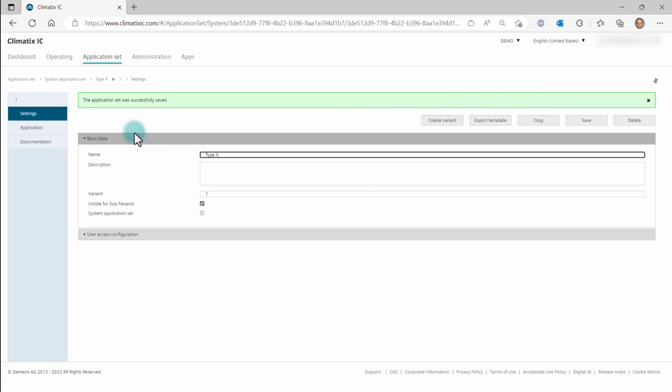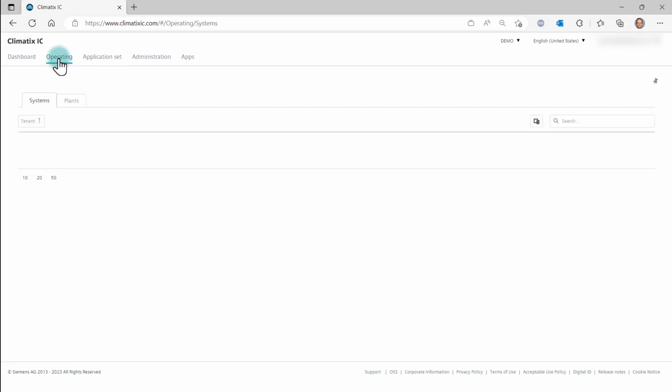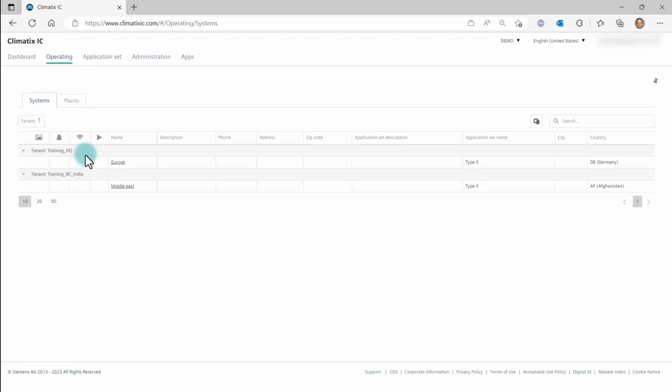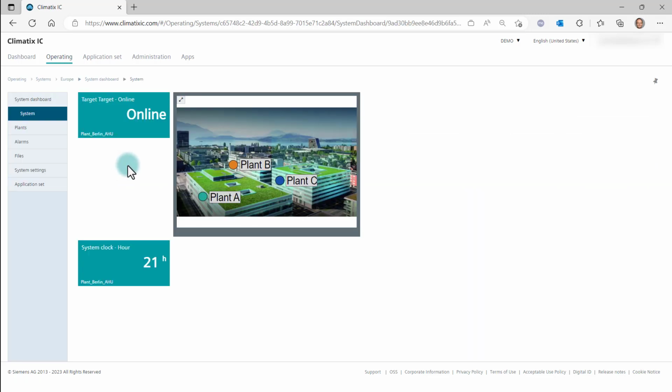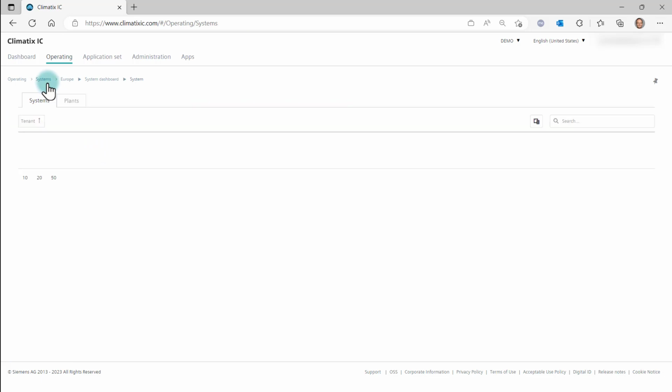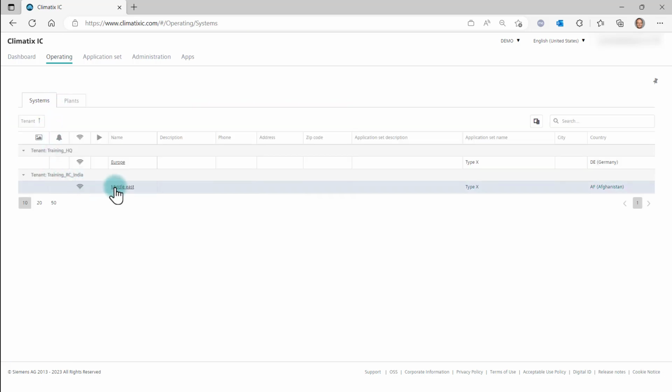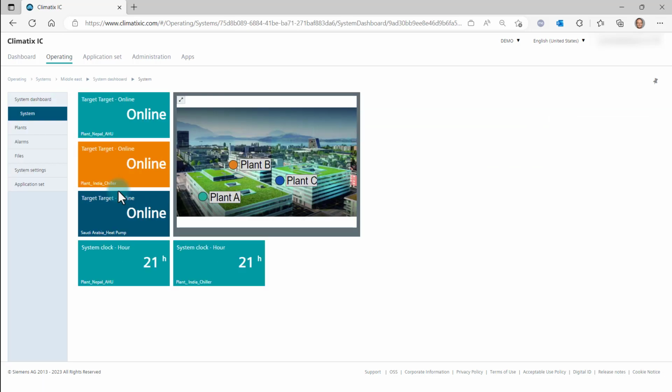At this point, we have completed the configuration and can now check the system dashboard. To do this, we navigate to the Operation, Systems menu and select Europe. As you can see, the dashboard shows the data point of the Berlin plant. When the Middle East system is selected, the dashboard queries the data points from the assigned plants. Now it's time to apply what you have learned.